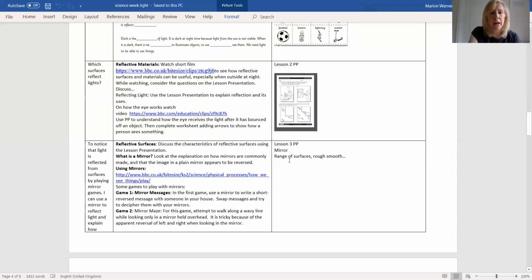Lesson 3 was about mirrors and the difference of how does using a mirror affect light. And you can find out some different things through playing some games there, and you can see what you find out about that.